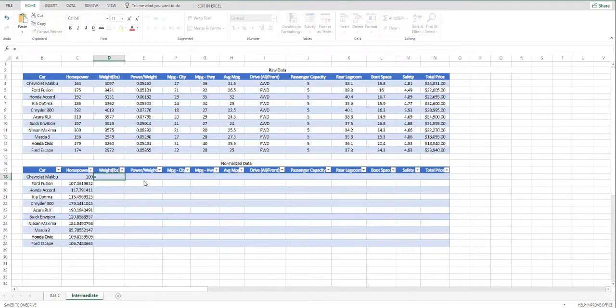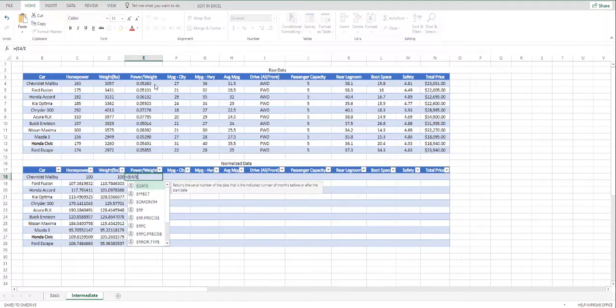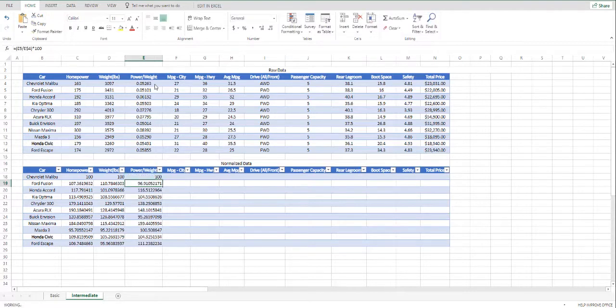Now similarly for the weight, I need to calculate the weight for Chevrolet Malibu and keep the weight of Chevrolet Malibu constant for each of the cars so that the normalized data would have respective values. The values would be actually relative to Chevrolet Malibu. Similarly for power to weight ratio, E4 by E$4, because we're keeping power to weight ratio of Chevrolet Malibu constant. This is just to normalize the data.